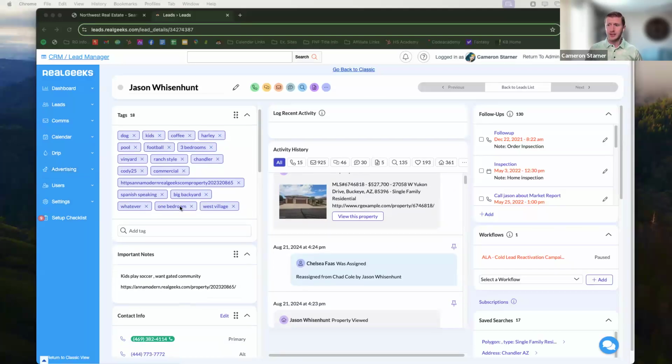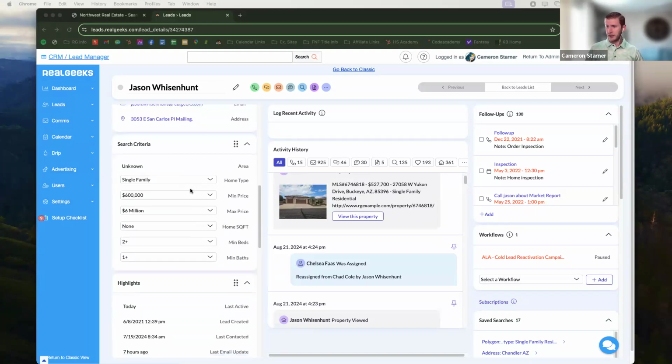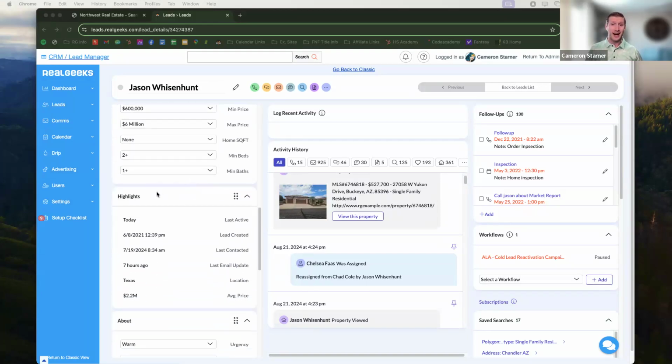The other thing I want to highlight is, I've moved these around so much, I don't know where it is. Okay, so under the highlights section, last email update. This is another key piece of information to look at, because this tells you if they are on some type of saved search or market report, if the system itself is sending some type of automatic communication, that's where this is.